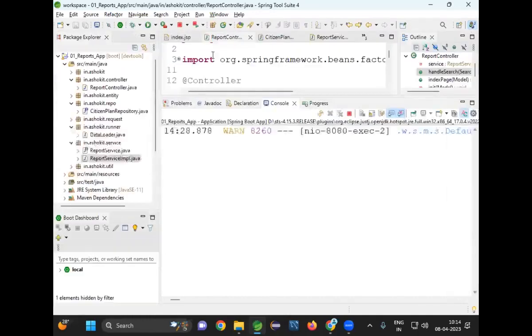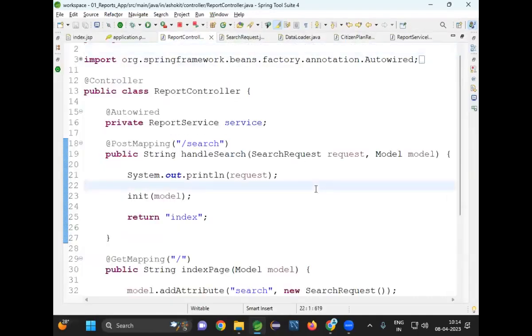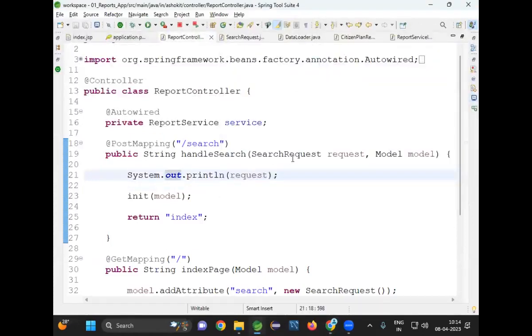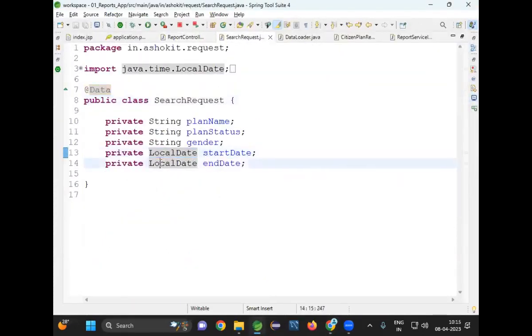The problem is with the date. So what date format is it considering by default? If I reload the form, what date format is it taking? DD, MM, YY it is taking, for start date and end date. But in our search request, start date and end date are LocalDate. When you go for LocalDate, the default format is YYYY-MM-DD.